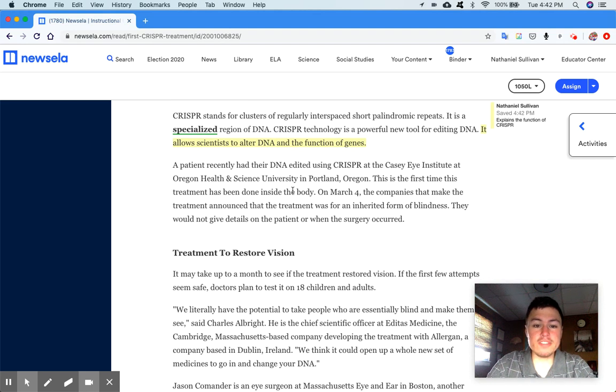Now, a patient recently had their DNA edited using CRISPR at the KCI Institute at Oregon Health and Science University. This is the first time this treatment's been done inside the body. On the 4th of March, companies that make the treatment announced that the treatment was for an inherited form of blindness. They would not give details on the patient. So this right here is an example of it being used. So I'm going to make an annotation and write example.